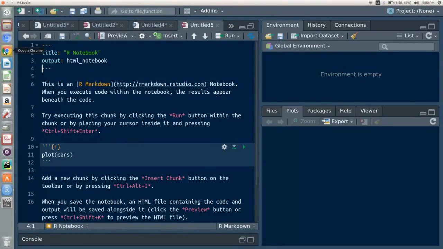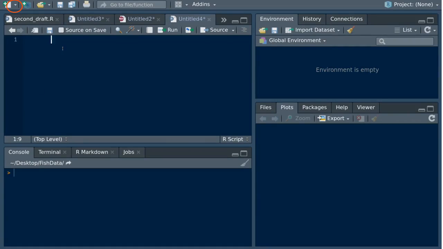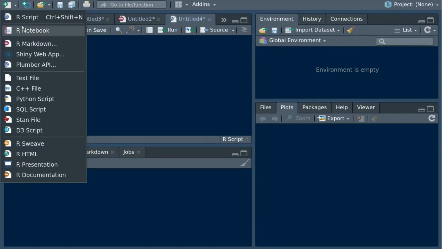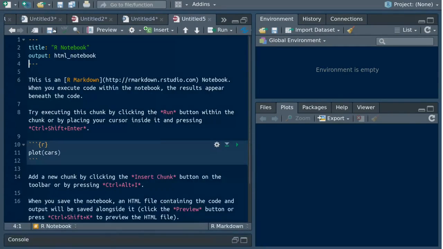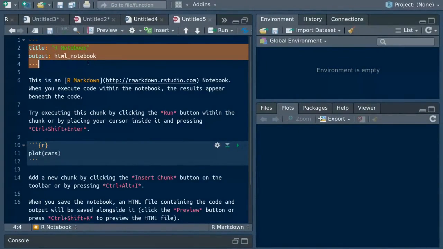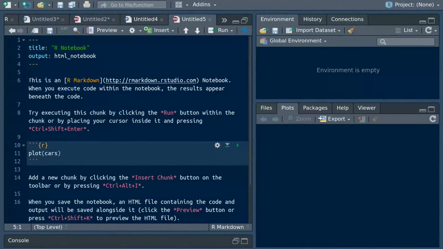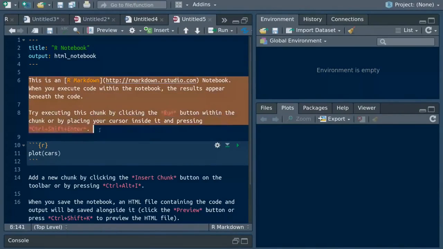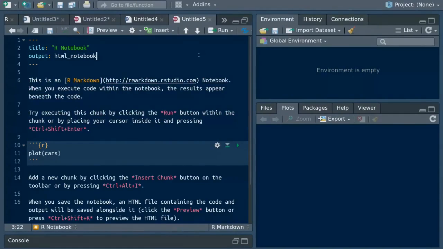Similarly, you can choose this icon and select R Notebook. It will immediately create the template of R Notebook on RStudio Space. There you can see the title, the output HTML notebook and some default text. As you can see, it has one chunk written as an example, and on the right hand side you will find the option to execute this chunk and modify chunk options.